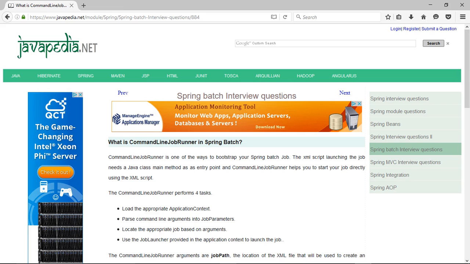What is Command Line Job Runner in Spring Batch? Command Line Job Runner is one of the ways to bootstrap your Spring Batch job. The XML script launching the job needs a Java class main method as entry point, and Command Line Job Runner helps you to start your job directly using the XML script.